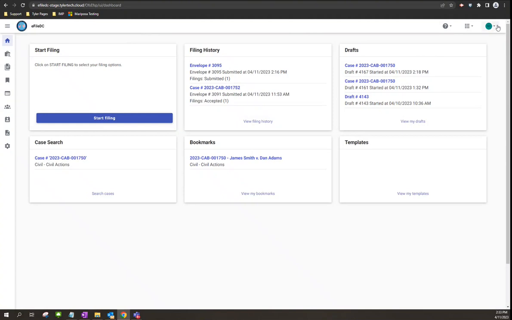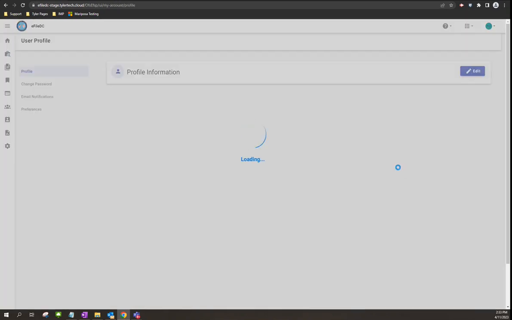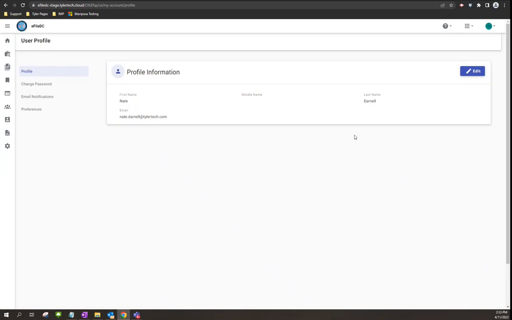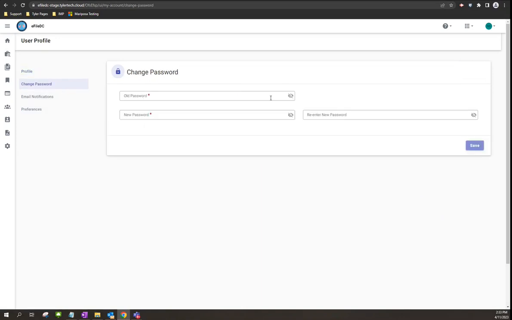Last thing we'll look at in this training is in the top right-hand corner for our specific account. You can see my initials here in a drop down. If I select on this, it allows me to go to profile or sign out. If I click on profile, it'll take me to the profile information for me, including my name, email address, and this is where I can change my password: old, new, re-enter new.